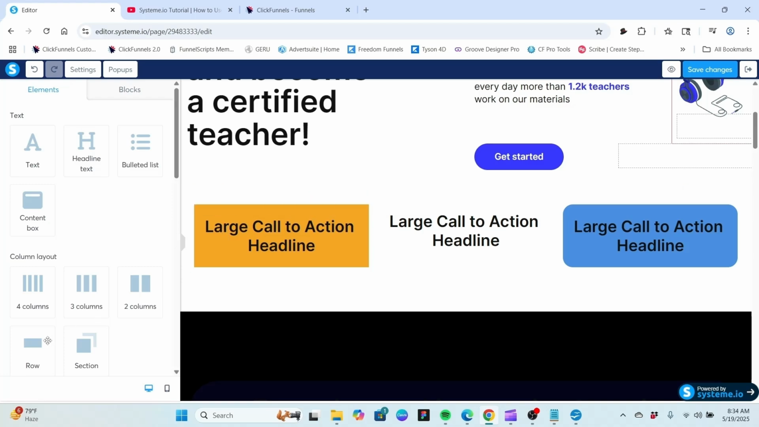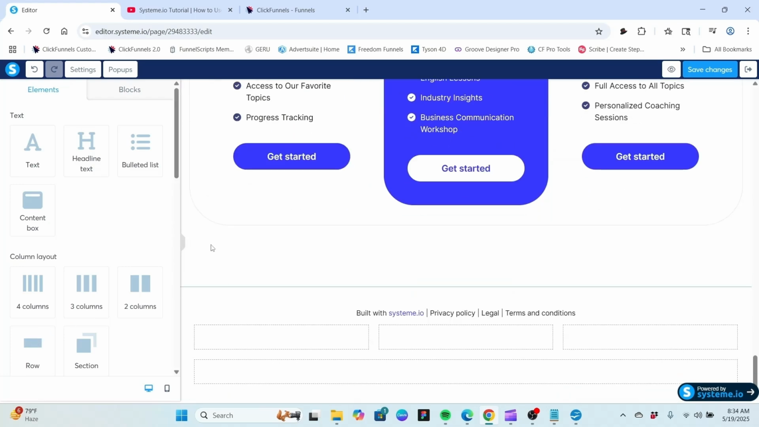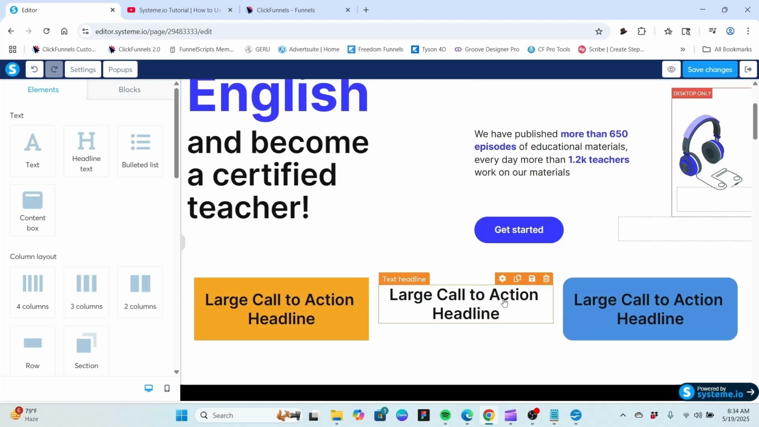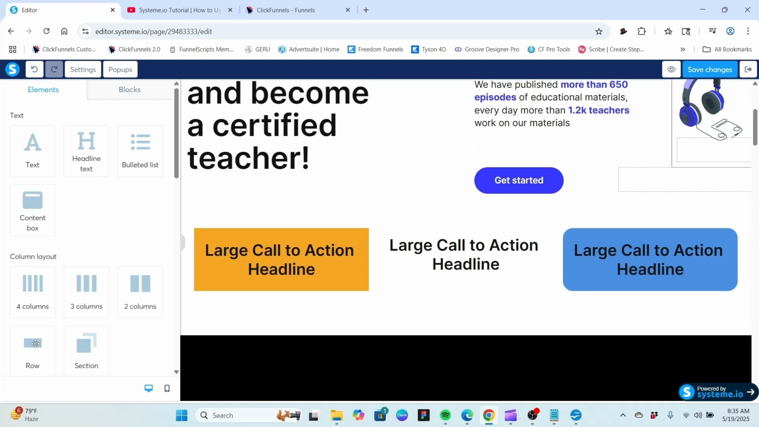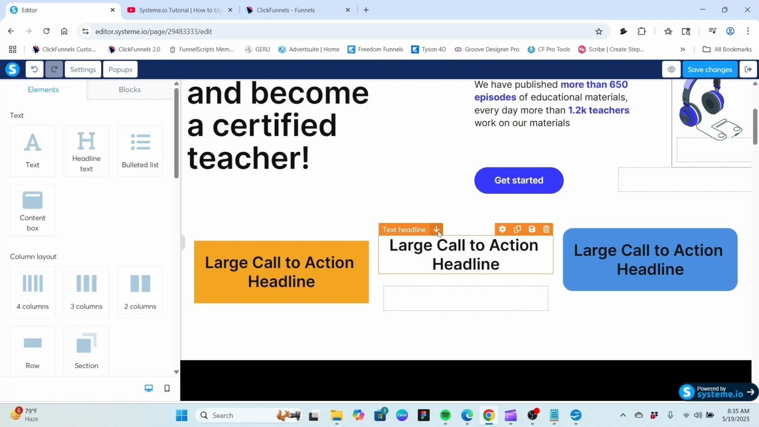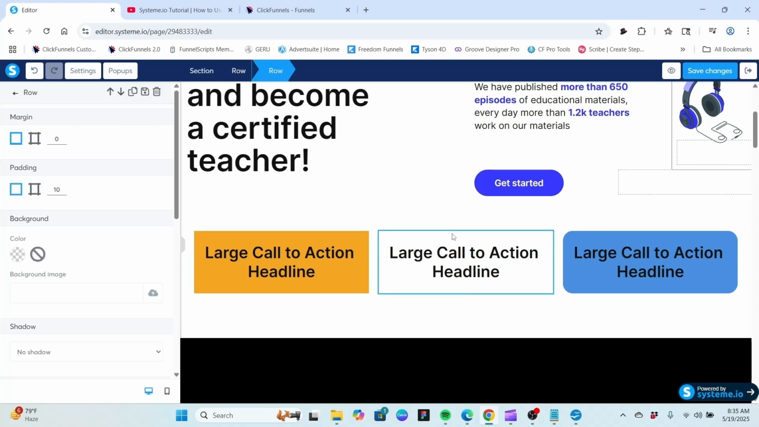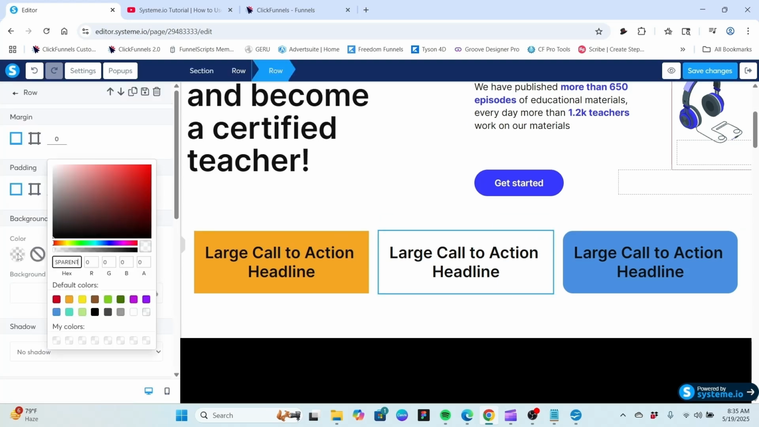And then the same thing if we want to do that for the middle. Now, be careful because if you press row, it's going to try to go to the next row. So you need to actually grab this and place it there. All right, so we got a row there within our 3-column row. We can select our row. This time we will select another color. Let's go with the gray.